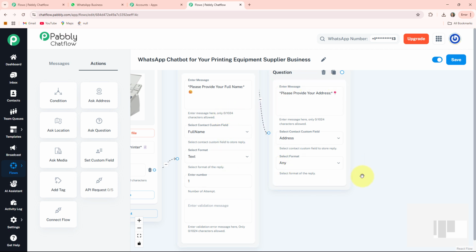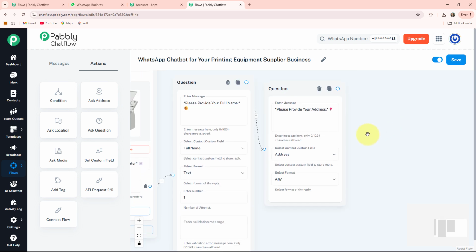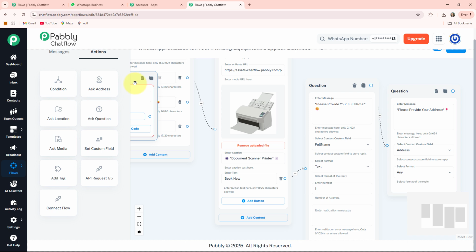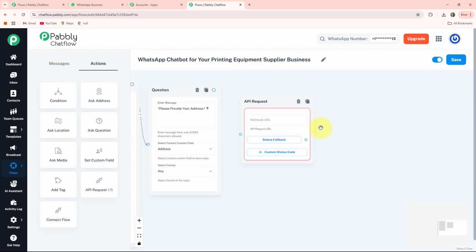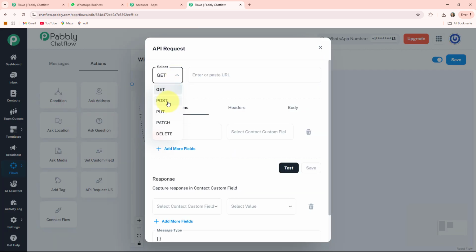Now, after that, when my customer will provide me their name as well as their address, then I want to store their information into my Google Sheet. So for that, I am taking one API request button. Drag this box here, click on this edit option. Here I select post and in this you can see it will ask you for a URL. This URL you can get from your workflow that you have created in your Pabbly Connect account.